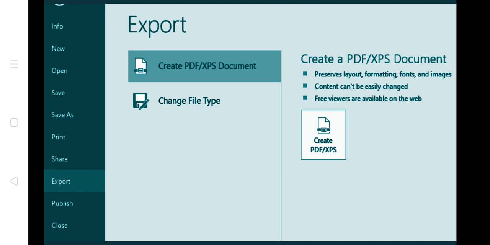Now, down the file menu we have the next option called export. In this export we again have two options: create PDF or XPS document, and then you can export it to other applications.